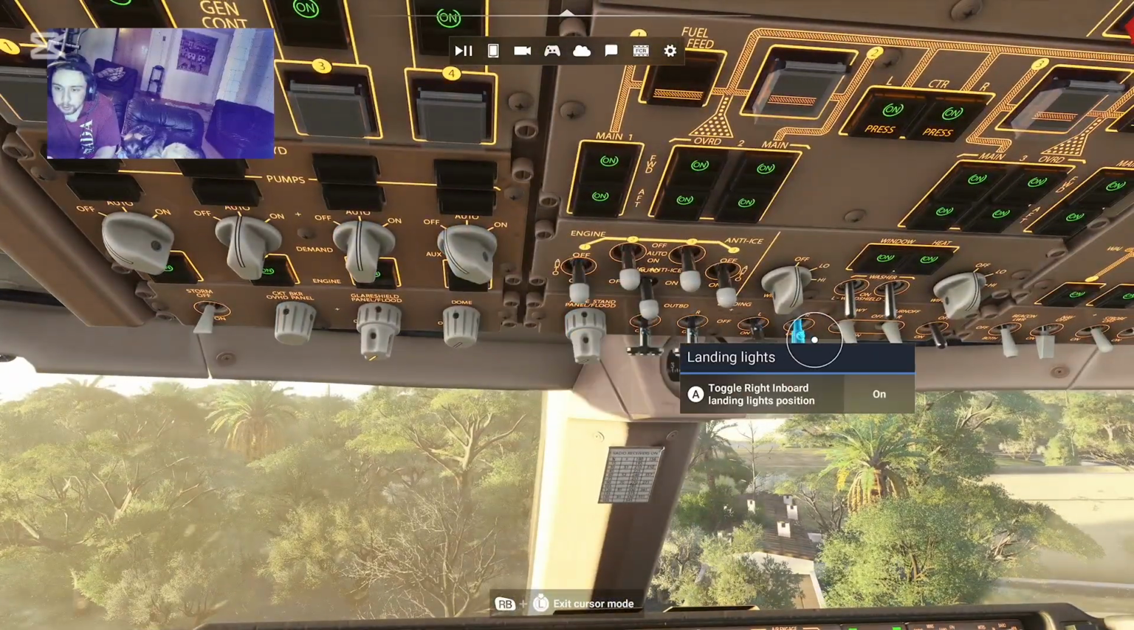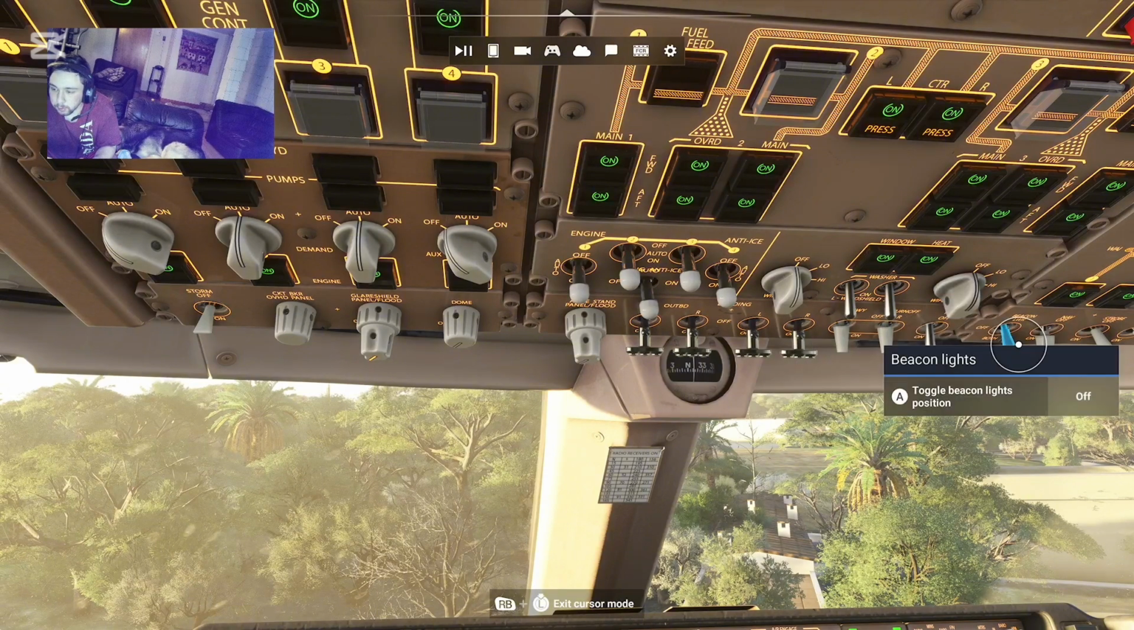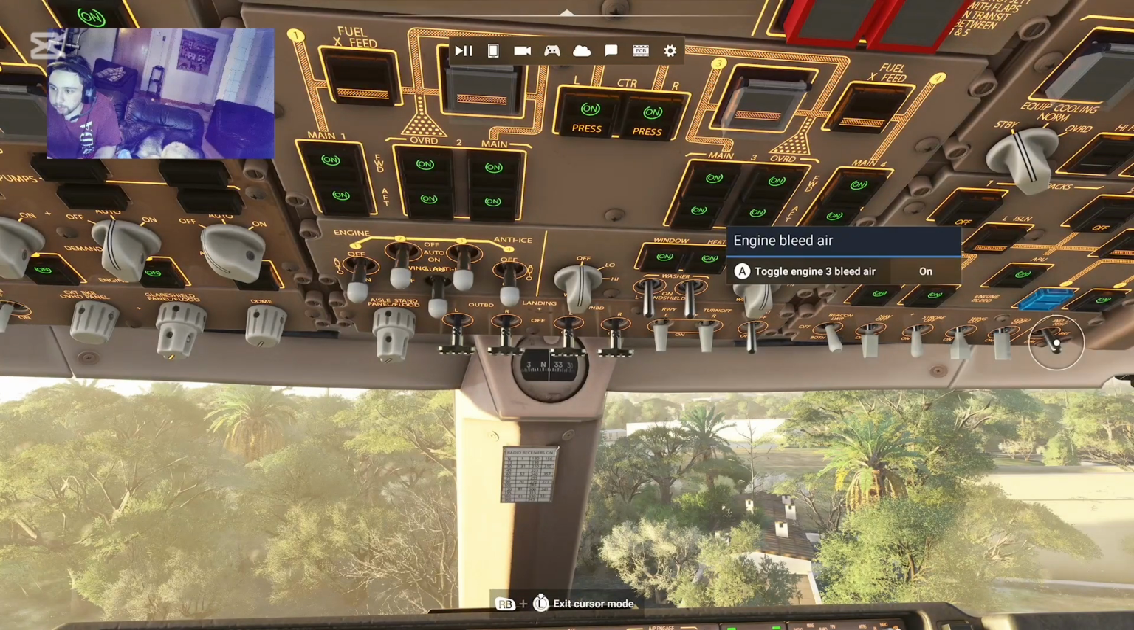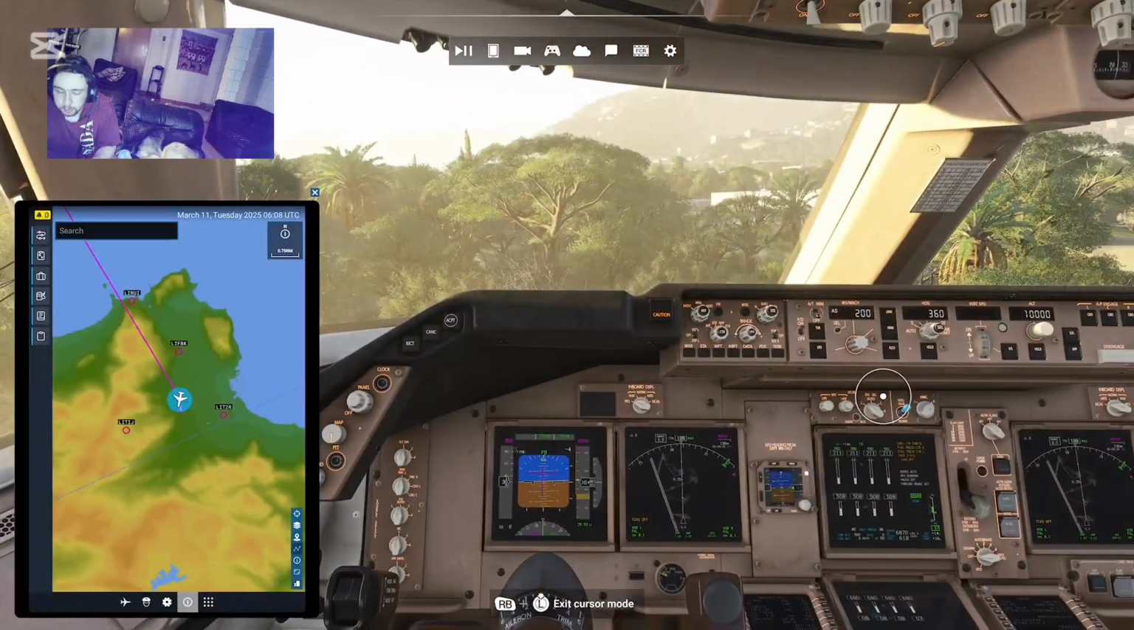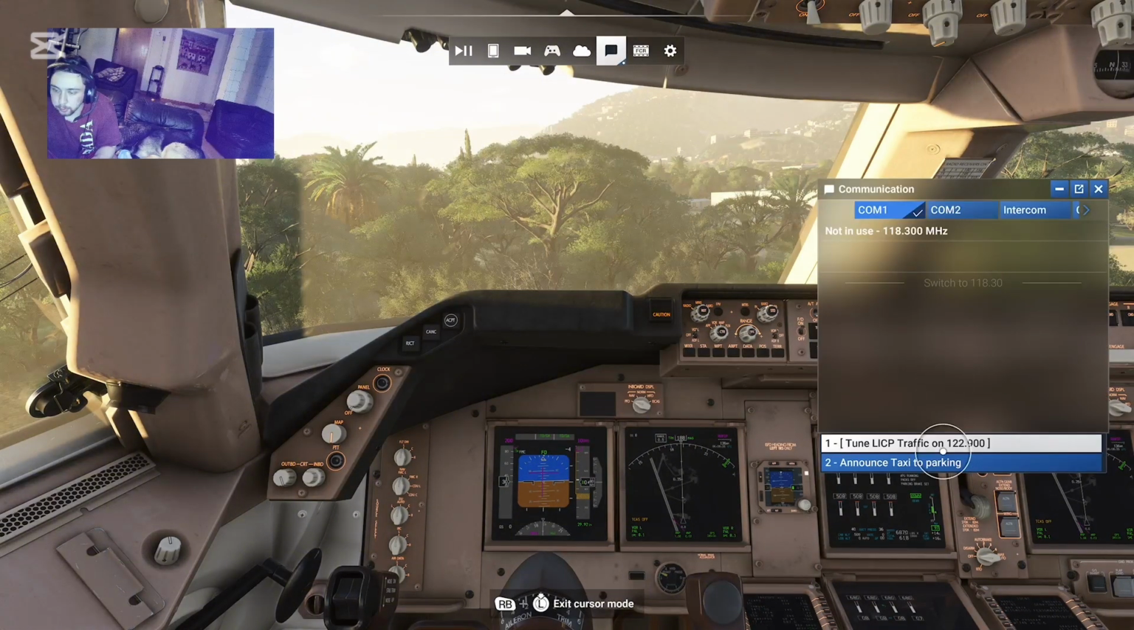And we'll turn the landing lights on and all that stuff here. Beacon lights, wing lights, strobe lights will stay visible. And let's contact ATC here. I don't even know if there's an ATC tower in Palermo. Oh, it's just traffic. That's funny. Alright. Announce taxi.